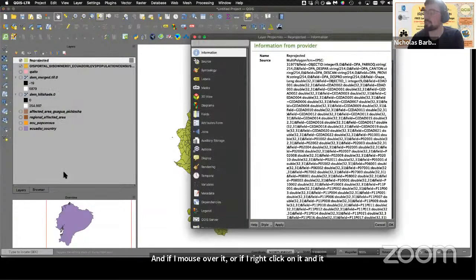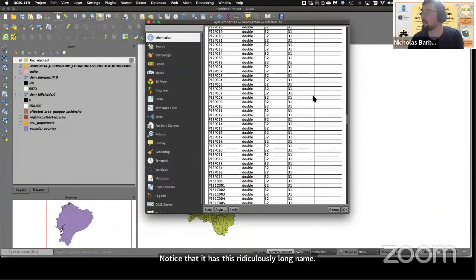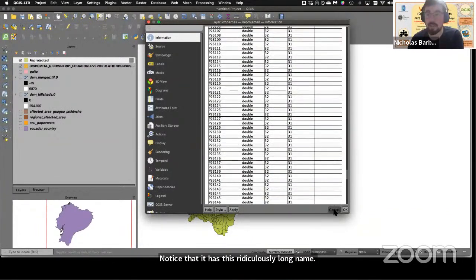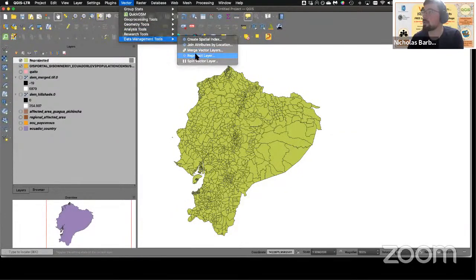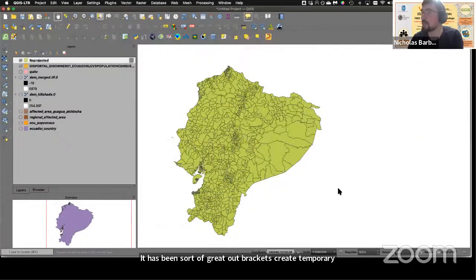If I mouse over it, or if I right click on it and hit properties, notice that it has this ridiculously long name that doesn't really correspond to anything real. That's because when I ran that tool, I left the option open to save as a temporary layer. So if I open the tool again, go to reproject layer, see how it says under reprojected, this is the output step for a tool. It has in grayed out brackets, create temporary layer. Because I didn't put anything in that box and I just hit run, it's going to output this placeholder that, when I exit this project, will disappear forever.